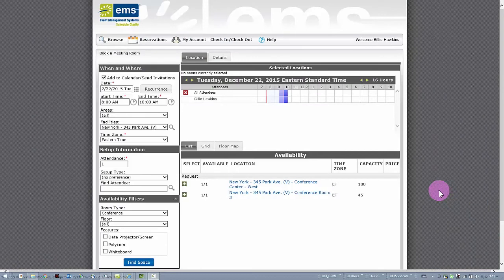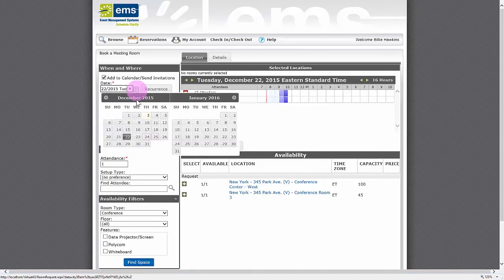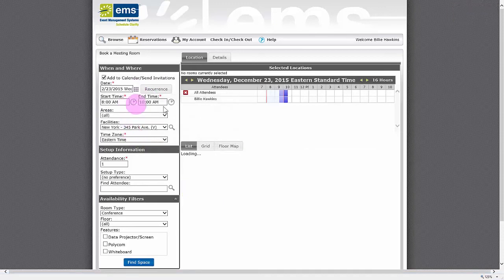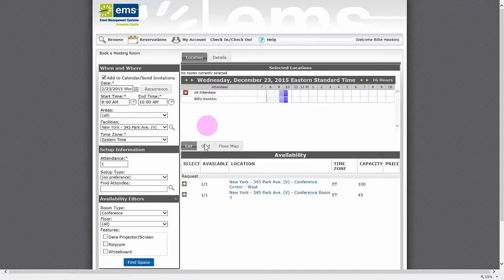As an everyday user, your organization may require approvals before requesting space within your organization. In this case, just as before, the system will require a few pieces of information in order to find the optimal space for you. In this case, choosing a date and time will provide my free busy availability and the rooms available for me to request.